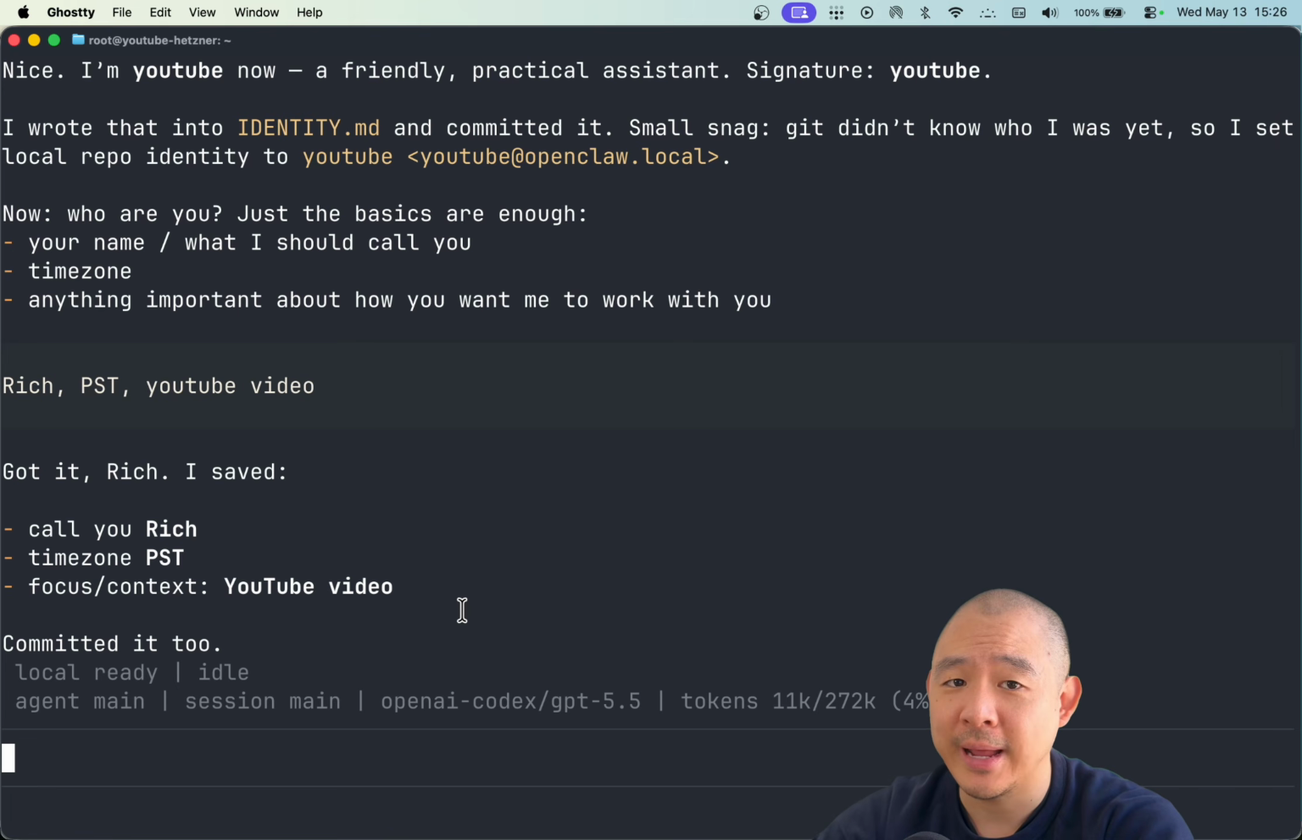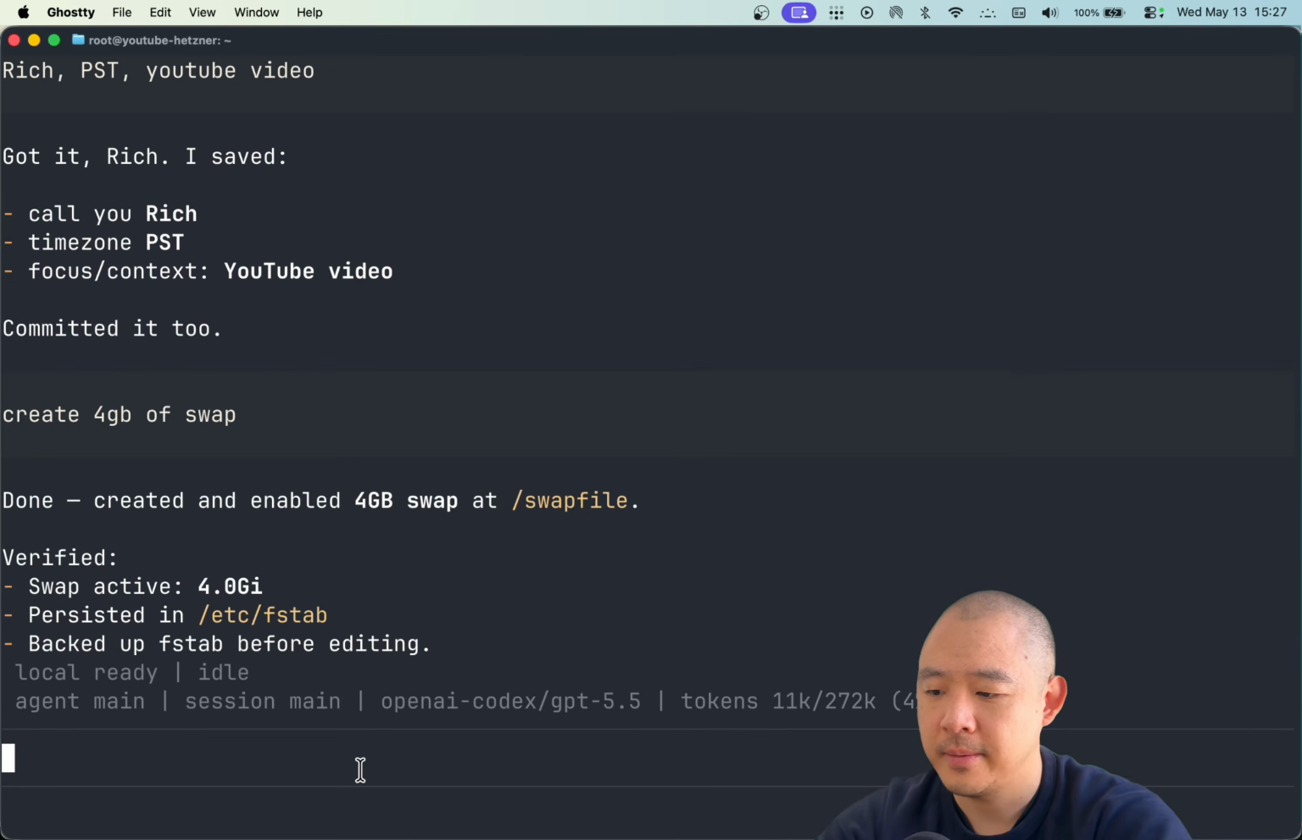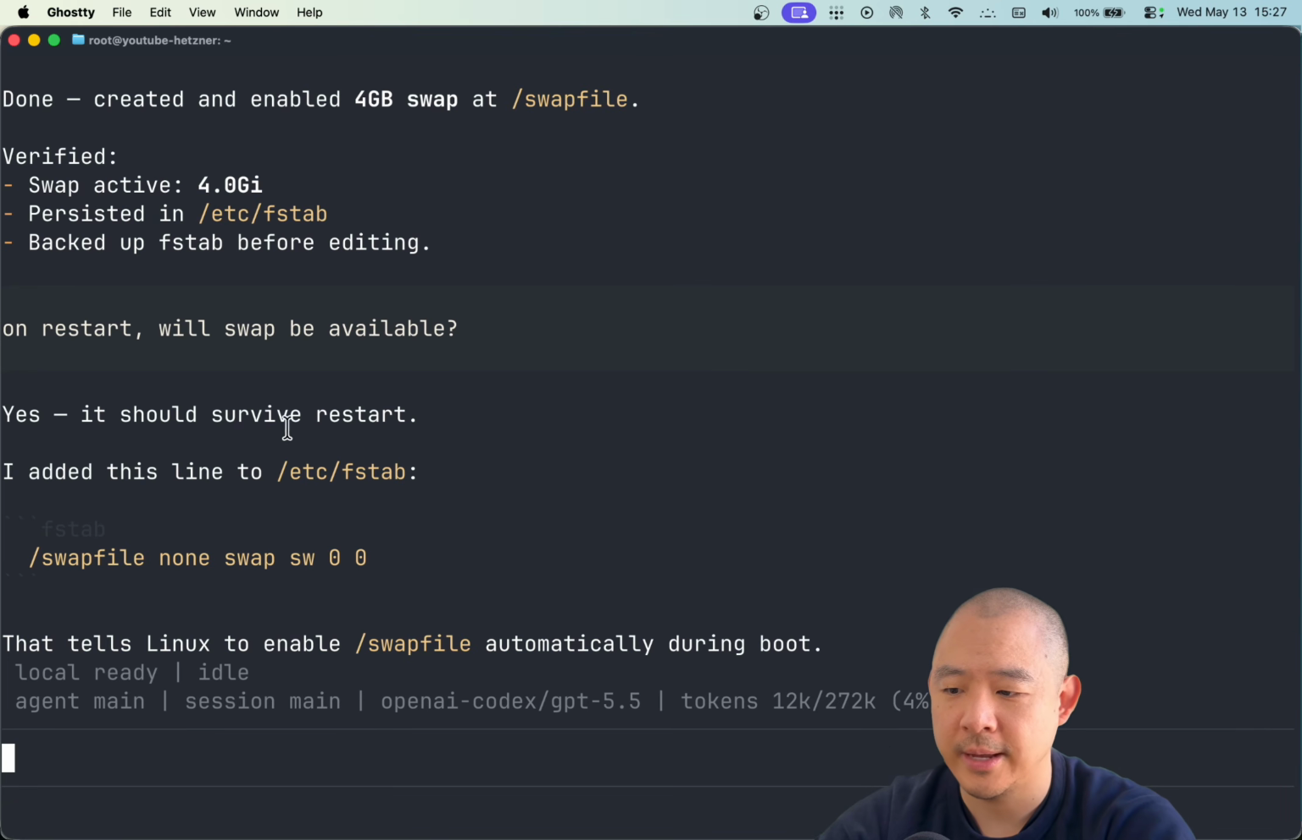Next thing we want to do is add swap to our system. Swap is basically allowing our VPS machine to have more access to memory, because right now it's only on a 2 GB RAM machine and we need a little more RAM for just different things that we're going to do. So I'm going to tell it to create 4 GB of swap. Okay, and then I want to make sure on restart swap will be available. Yes, so add it to the restart.